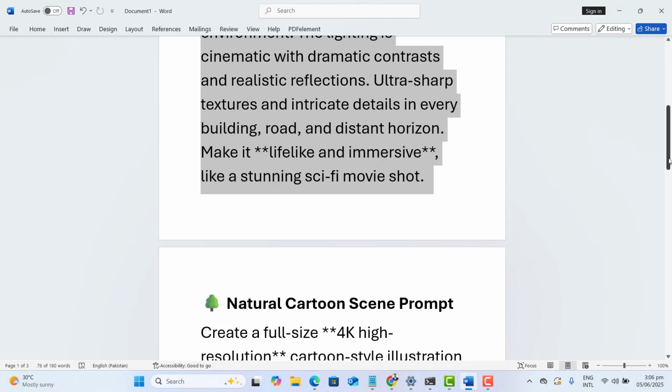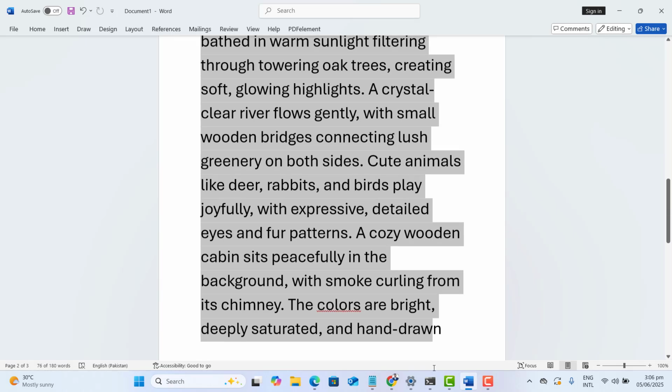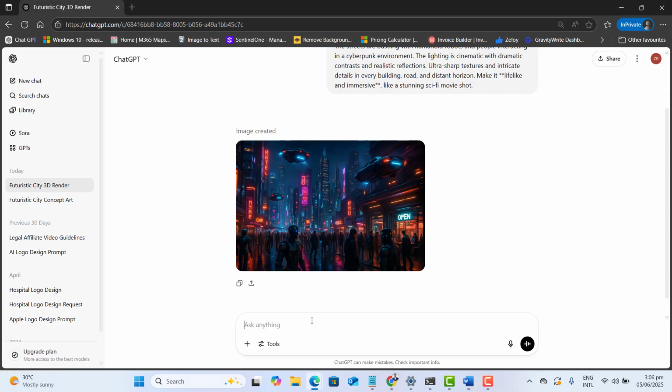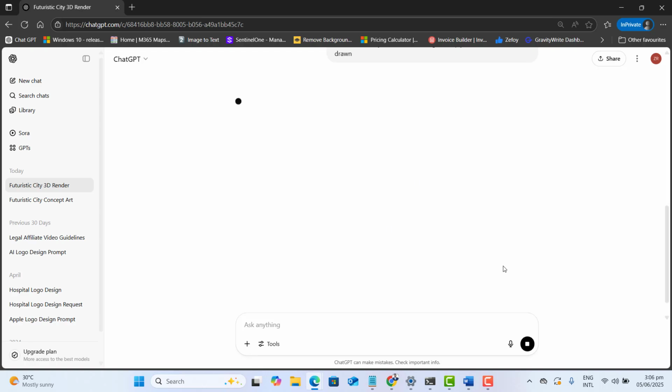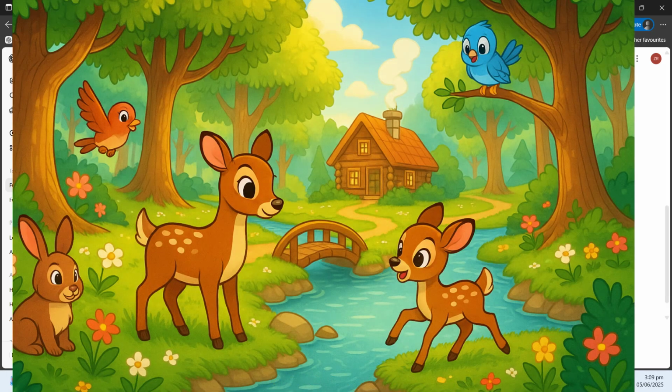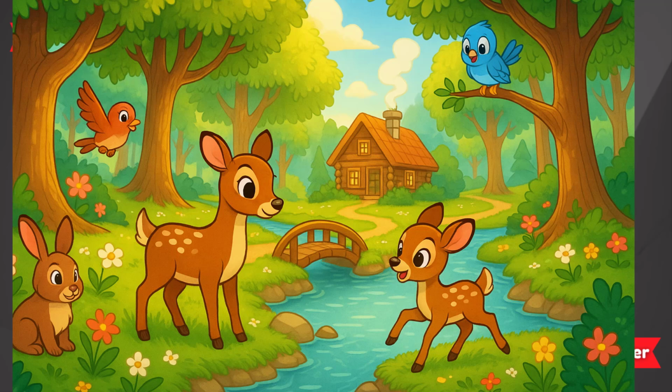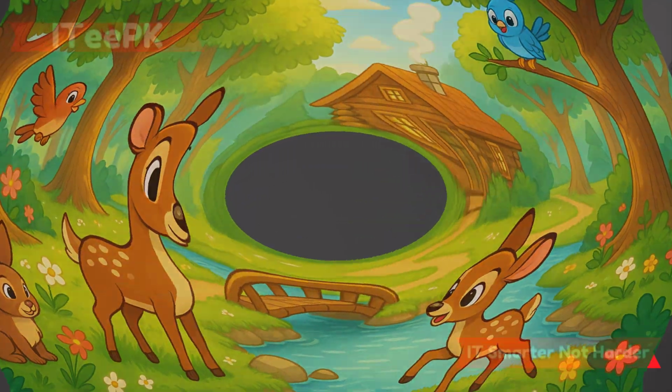Now, let's go with our second prompt, that is a natural cartoon style forest full of rich color and cozy atmosphere. Now, here is our beautiful cartoon forest scene. Look at how rich and vibrant the colors are. The deep greens and expressive animals bring it to life. Notice the cozy little cottage in the background, adding warmth to the image. If you want a different landscape, just replace the parts of the prompt and create your own magical world.